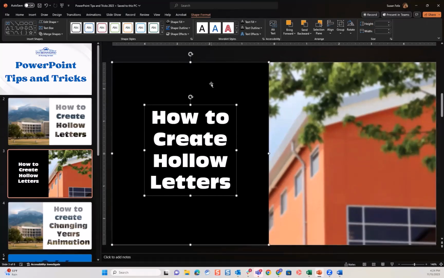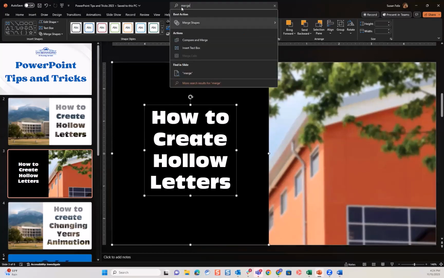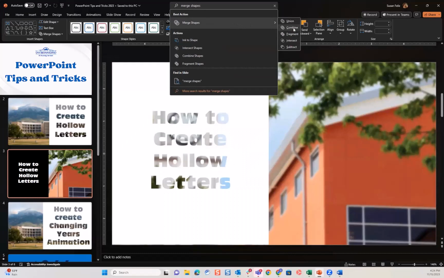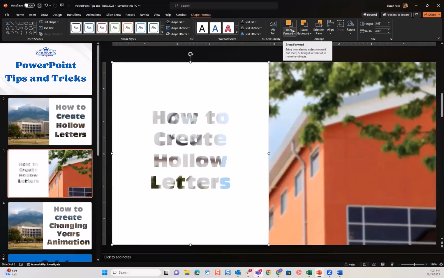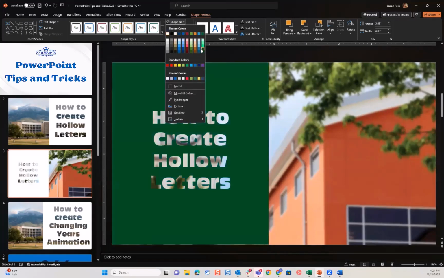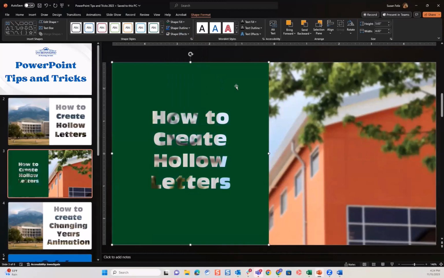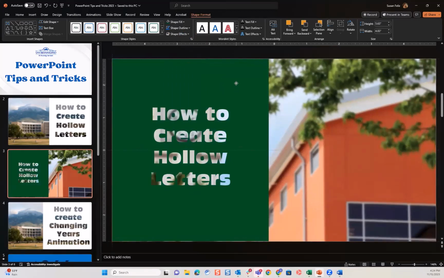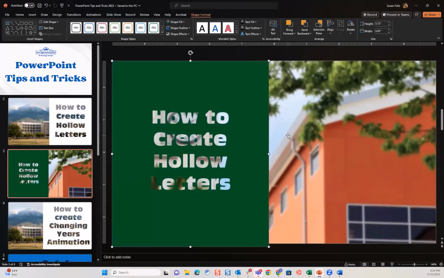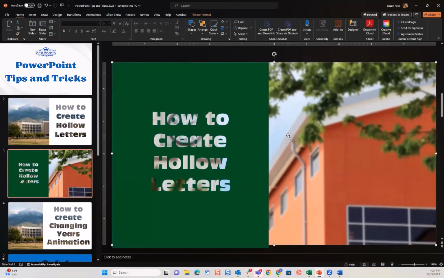Now select your text box, hold Shift, and select the rectangle behind it. Now that those 2 are selected, navigate to the search bar and search Merge Shapes. Now here we're going to navigate to Combine, and there we go. You can always change this color afterwards. Now I'm just going to center it. And there you go.